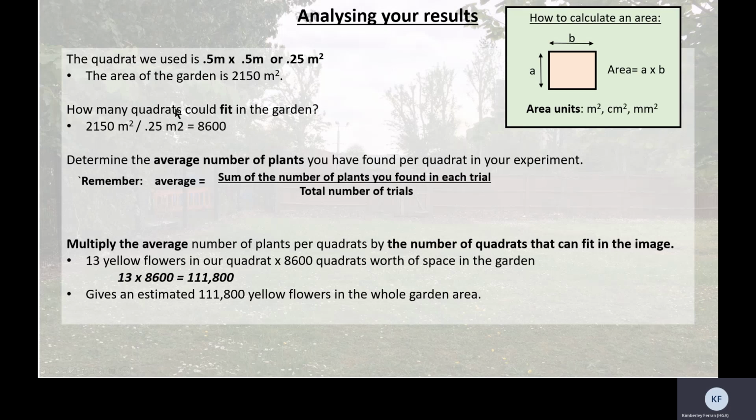So we have to know how many of those quadrats could fit in the garden. You take the total amount of area in your garden, and you divide it by the size of your quadrat, and that gives you the number of times it could fit inside your garden area if you wanted to count every bit.